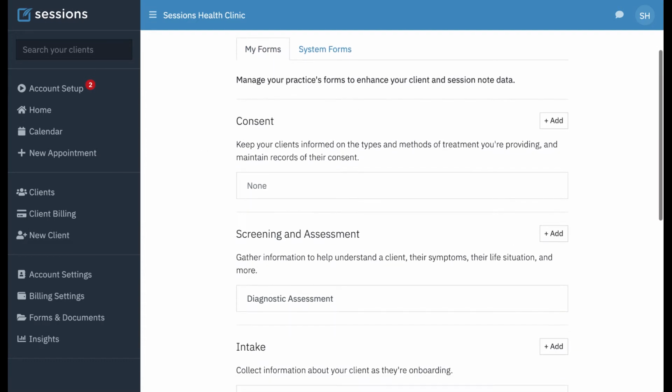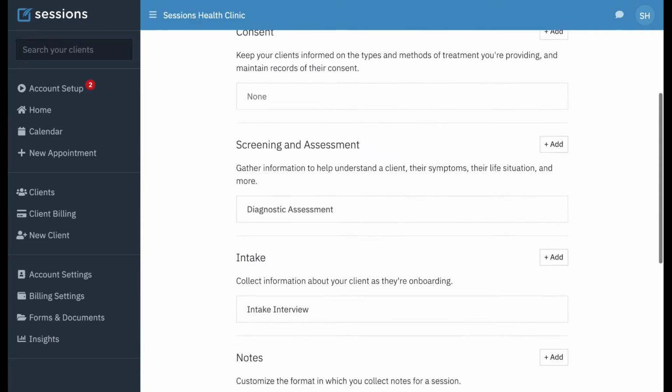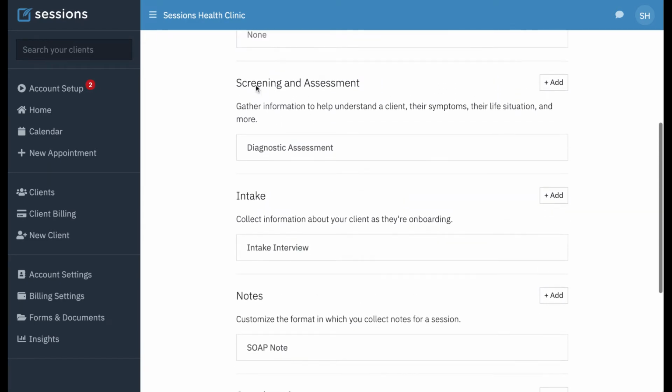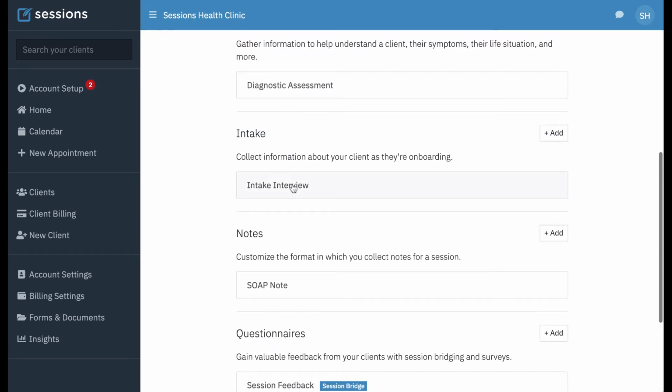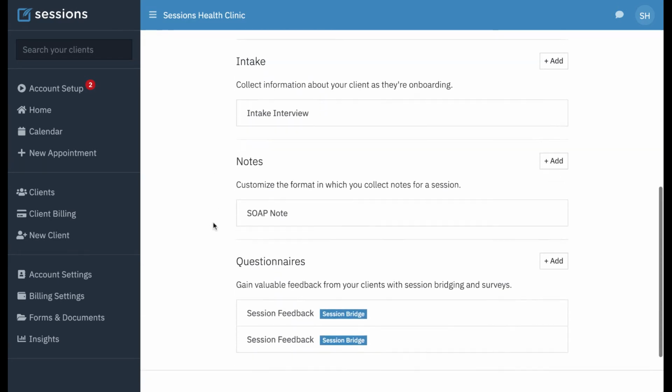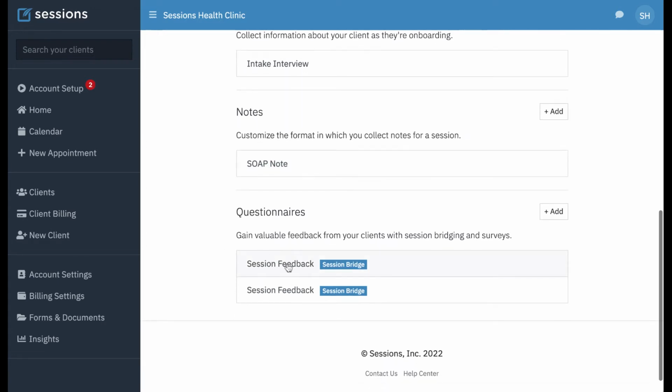And there's additional forms that we can add from here. But first, let's take a look and see the diagnostic assessment that we added is here. The intake interview that we added is here. The SOAP note form that we added is here. And the session feedback that we added is here. You're seeing two here because I had actually already added session feedback to my account. So when I added the system form, now I have two. We're going to customize one of these, so that's okay.